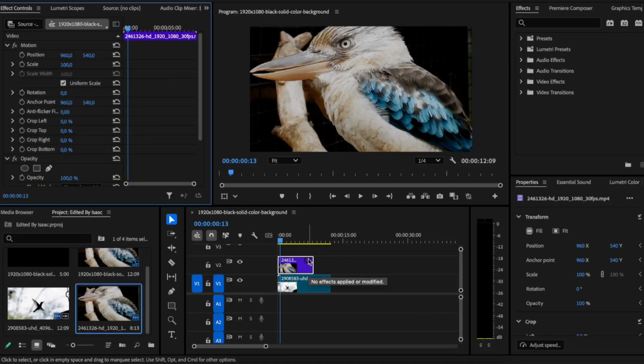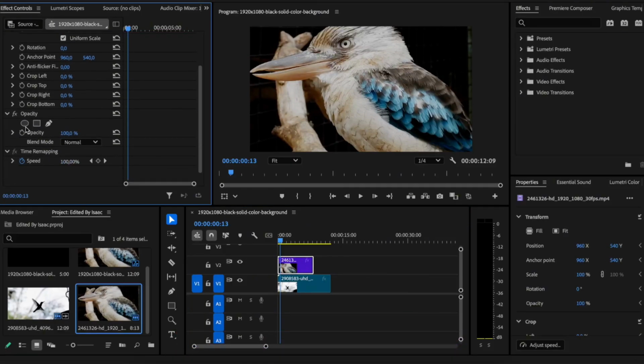Go to the Effects Control panel, slide down, and here you see opacity. Under the opacity section, you'll see 3 mask shape icons: a circle, the ellipse mask, a rectangle, 4-point polygon mask, and a pen tool for drawing custom shapes. For this example, let's start using a simple ellipse mask.